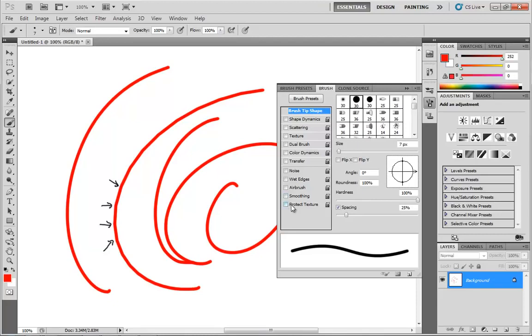Finally, we have Protect Texture. If you are using the texture setting up here and you have multiple tips that are being textured, this will make sure that that texture pattern is consistent between your strokes, so that you don't end up with a whole bunch of different patterns getting in each other's way. It's a really nice way to make sure that the pattern appears nice and smooth and contiguous across your canvas while you work. So that's just a quick rundown of the various brush settings you have access to.